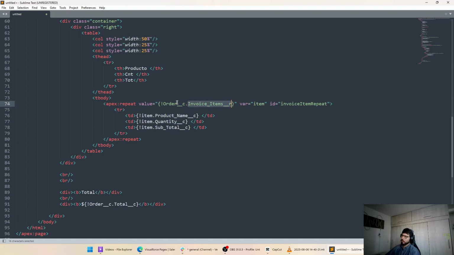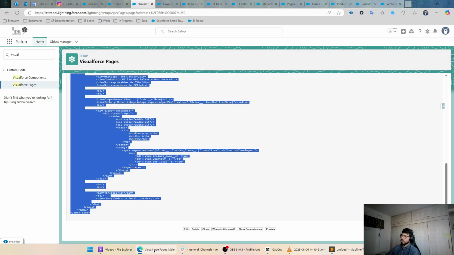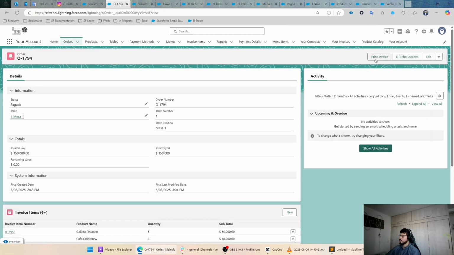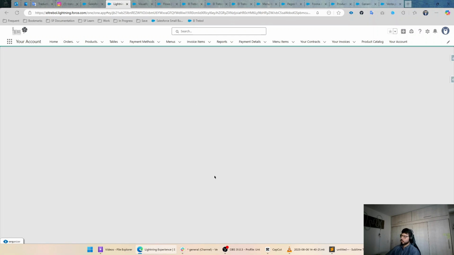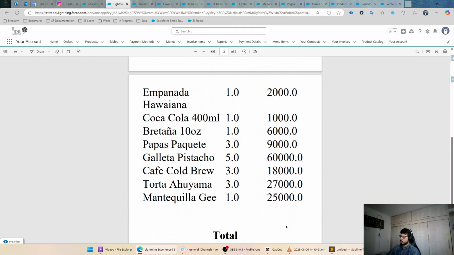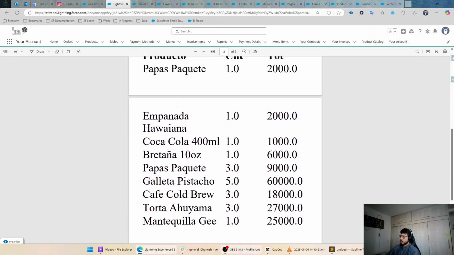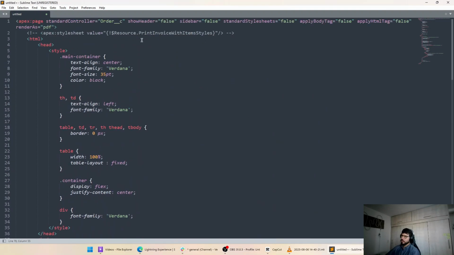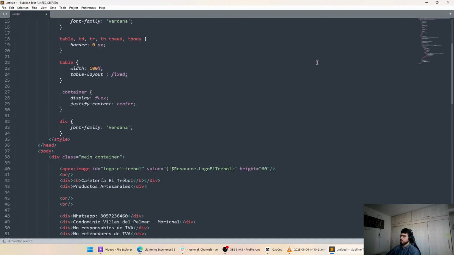We don't need to do any query using Apex. Basically, we just use this, and then we just print the information of every item, the product name, the quantity, and the subtotal. And that's what we see that is printed inside the orders. For example, this one, we see that inside this part, the print invoice, as we were looking one moment ago. So basically, this is what we have, and this is the total. And all of that is done again without using Apex, just the standard controller for this object, and that's basically what we do for this Visualforce page.